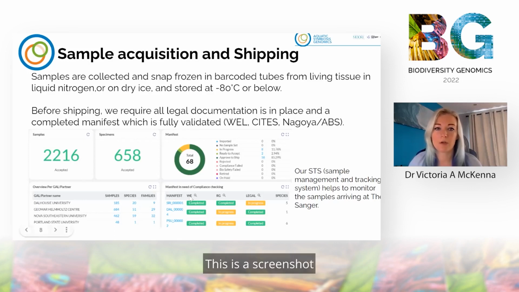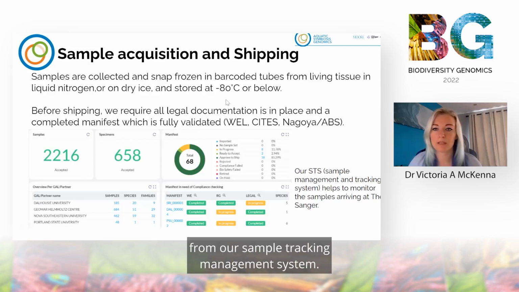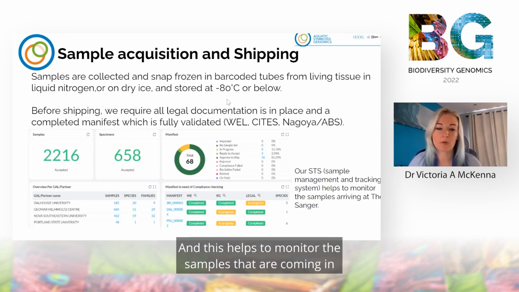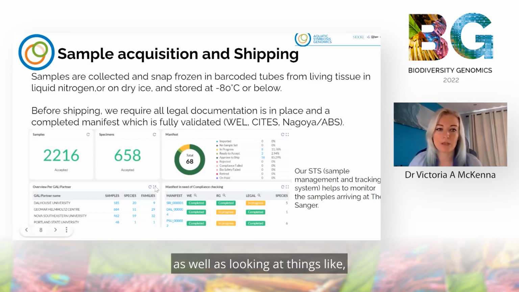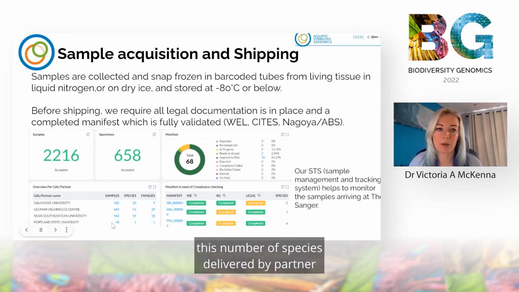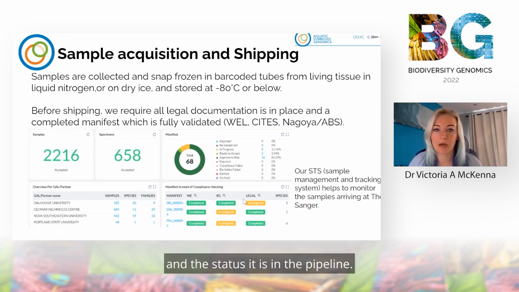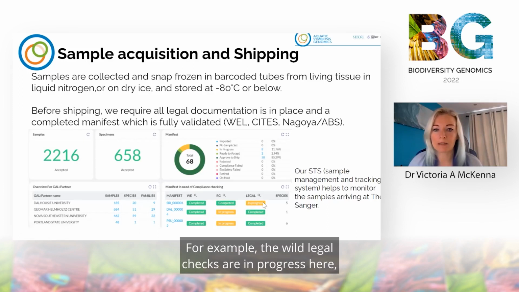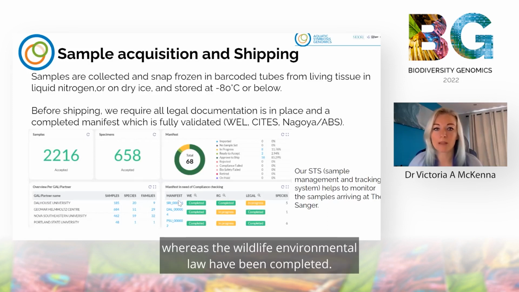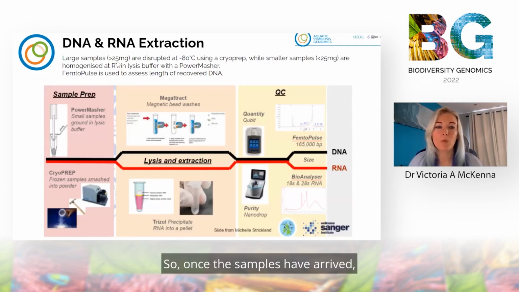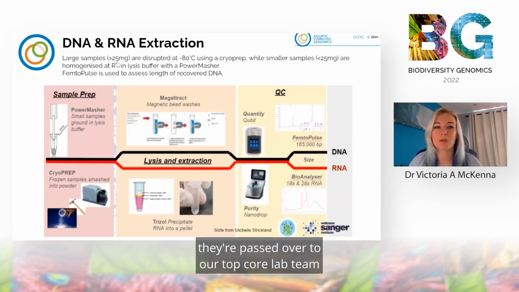This is a screenshot from our sample tracking management system, which helps to monitor the samples that are coming in, as well as looking at things like the number of species delivered by partner and the status each is in in the pipeline. For example, the legal checks are in progress here, whereas the wildlife and environmental law checks have been completed. Once the samples have arrived, they're passed over to our Tol Core Lab team, and they carry out the DNA and RNA extraction.